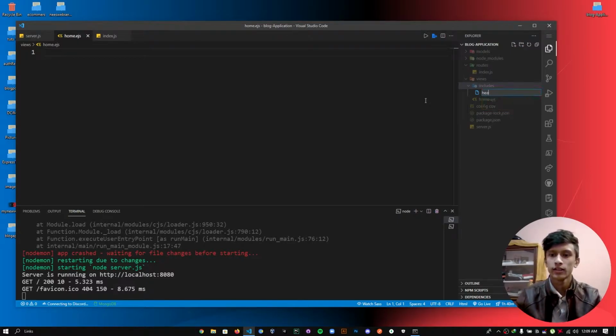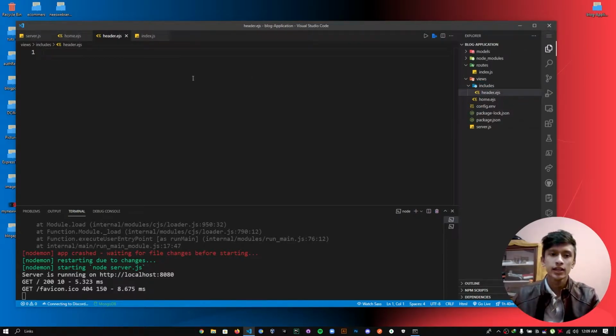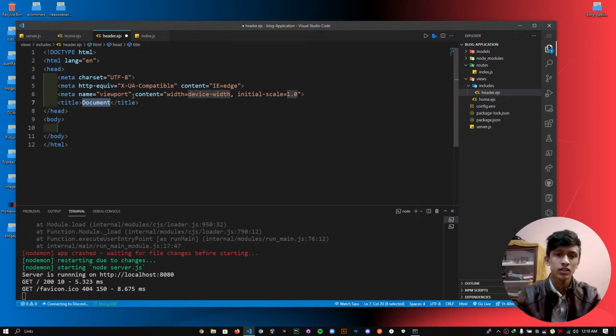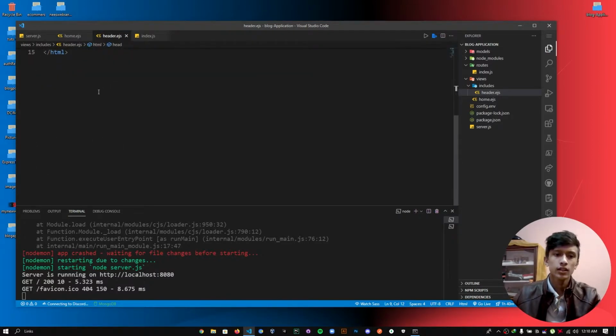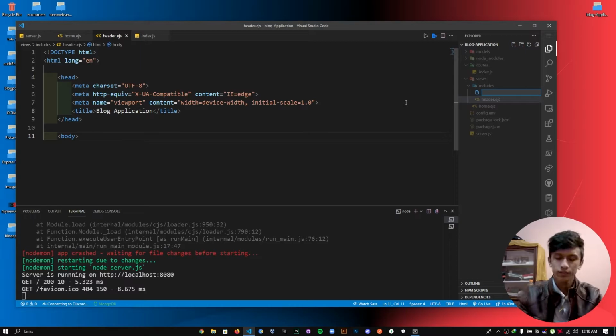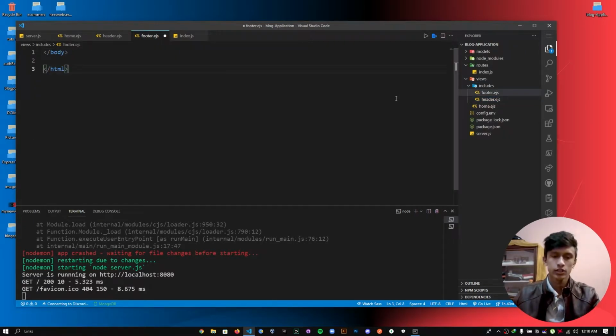So header.ejs. In header.ejs, if you hit exclamation, if you are using Visual Studio Code, you're going to see the Emmet abbreviation, and you can hit tab or enter to get the boilerplate. Let's set the title to be blog application. The body and HTML closing tags should be in the footer part because we don't want to close them in the header.